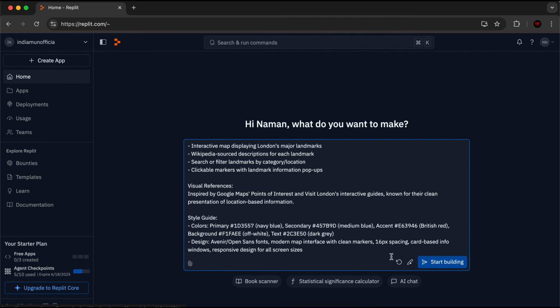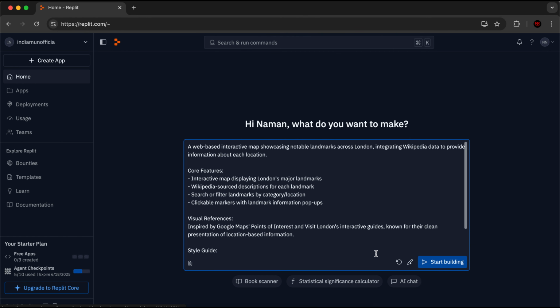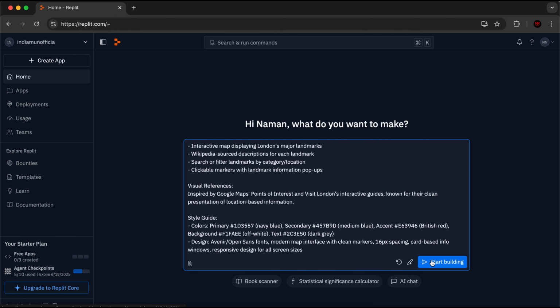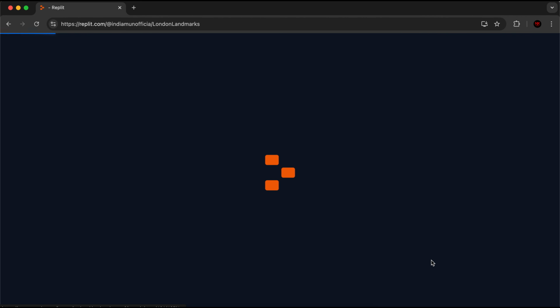We don't need to add anything here. This is undo. So if you don't like the prompt that the AI has made and you like your prompt better, you can click on the undo button and get your prompt back. All right, so that was the improve prompt feature. We'll be using it more throughout the course, but for now, I think you have a basic understanding of how that works. So let's click on Start Building, and let's see how it makes our local landmarks app.